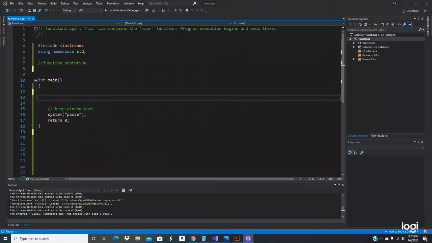So today is July 7th. It's about 11:55 p.m. So we're ready to do another tutorial in functions. We're going to be giving more examples about functions. We're going to be using a for loop for this function. So let's start.